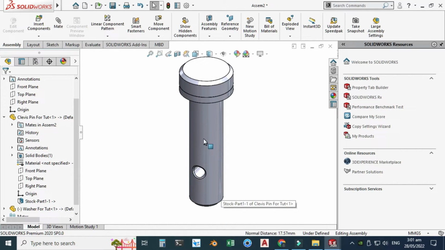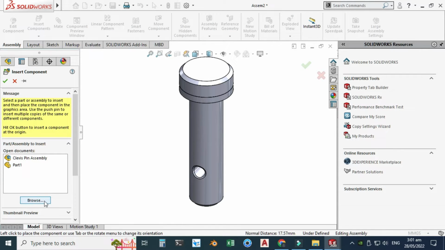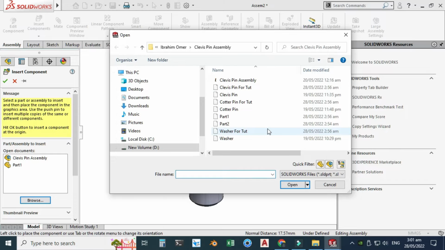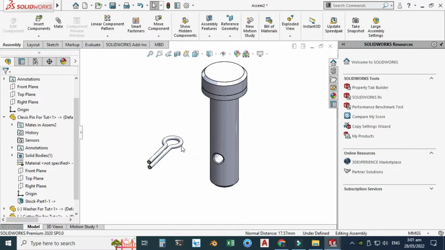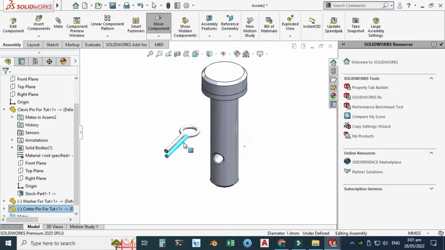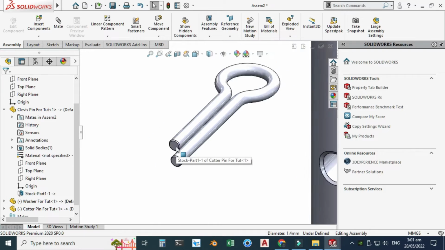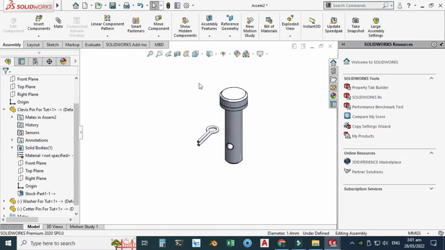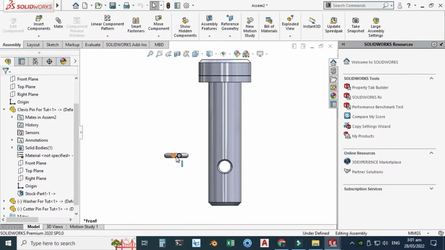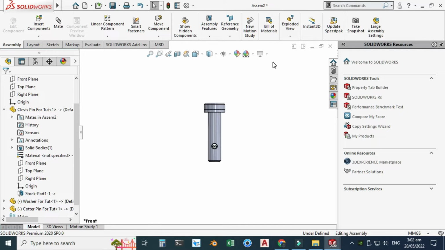So lastly, I will add the Cotter Pin, and I'll go to your insert components again. I'll go to your browse, and let's select this Cotter Pin for tutorial, and okay. So first I have to constrain this Cotter Pin, and maybe it would be here, and I have to constrain this.